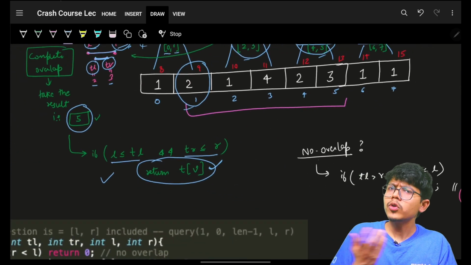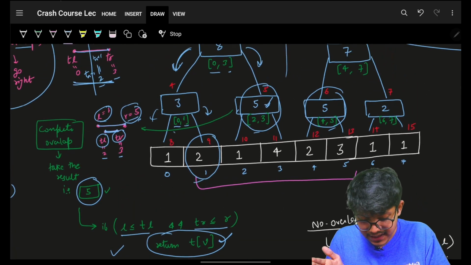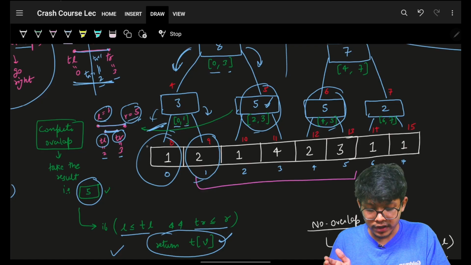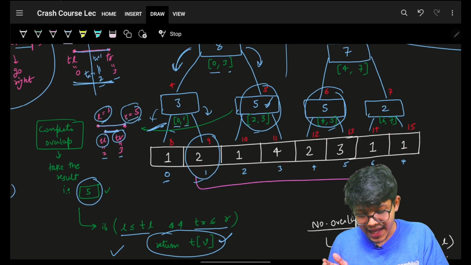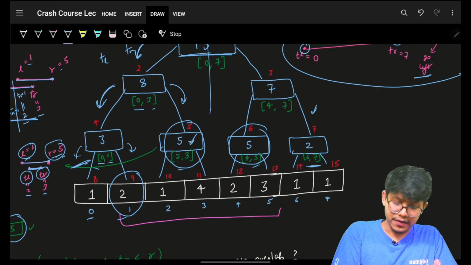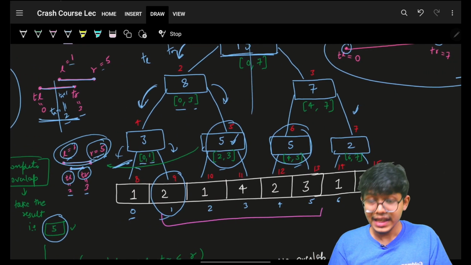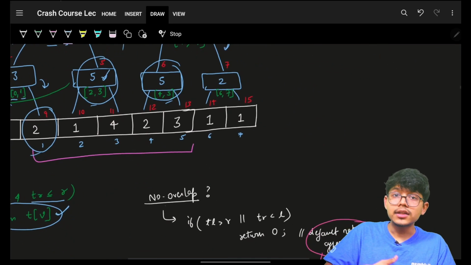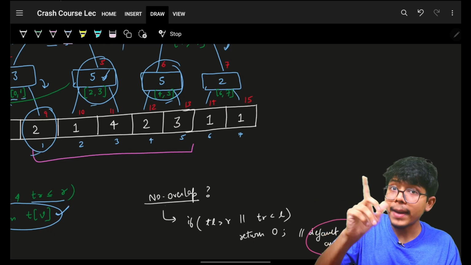What about the no overlap? Okay, in the no overlap case, as in this case, there was no overlap. The range was 0, while I am at 1 to 5. As in this case also, the range is from 6 to 7, while I am at 1 to 5. In a no overlap case, return anything which will not impact your answer.